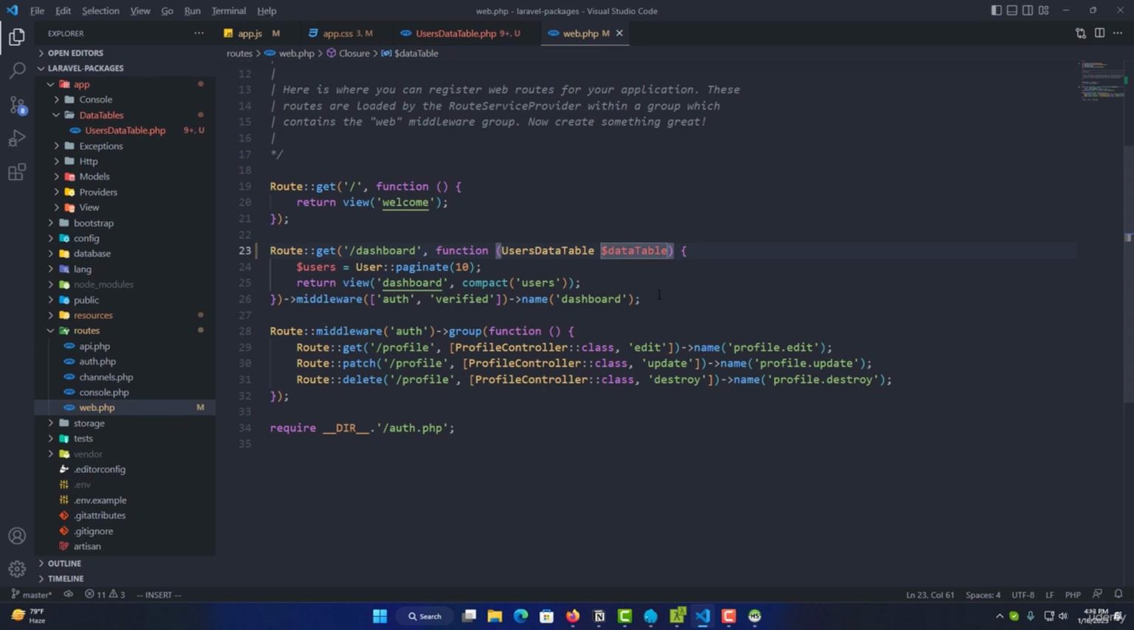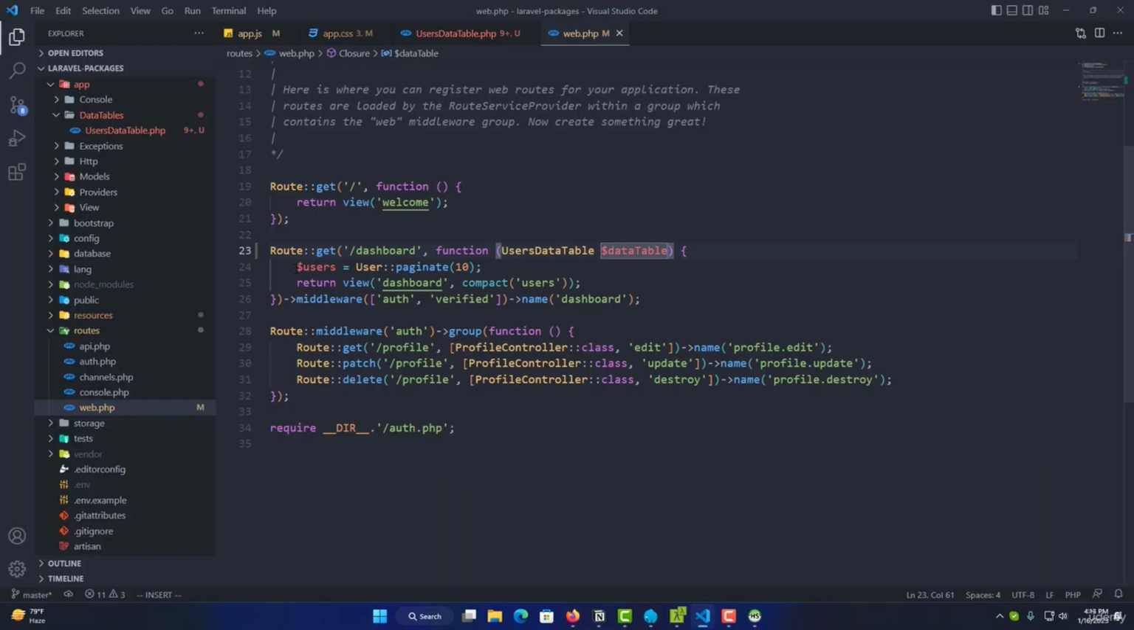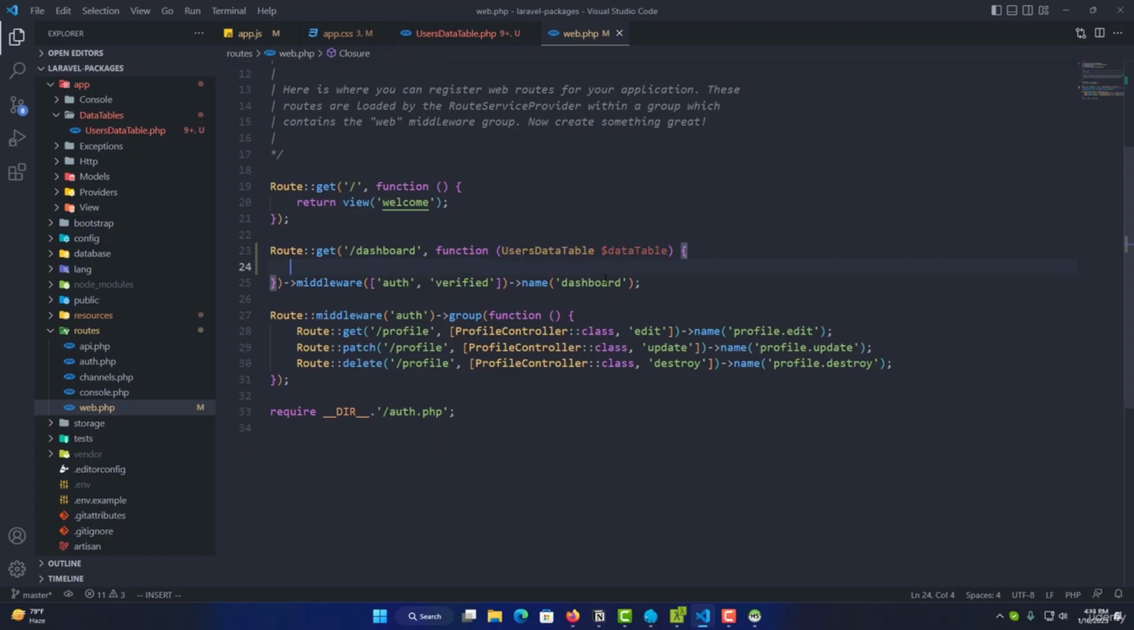Okay, so after that, let's go to documentation again. Then you can see at the method, here they are accessing this data table instance, then this render method, and inside this render method they are passing their view, right? So let's copy this code, and I'll be removing all of this, okay, and paste it here, right? Now we have to change this view name. So our view name is dashboard.